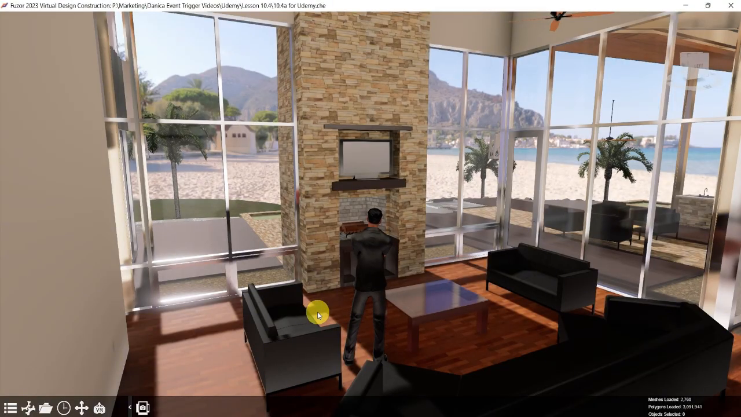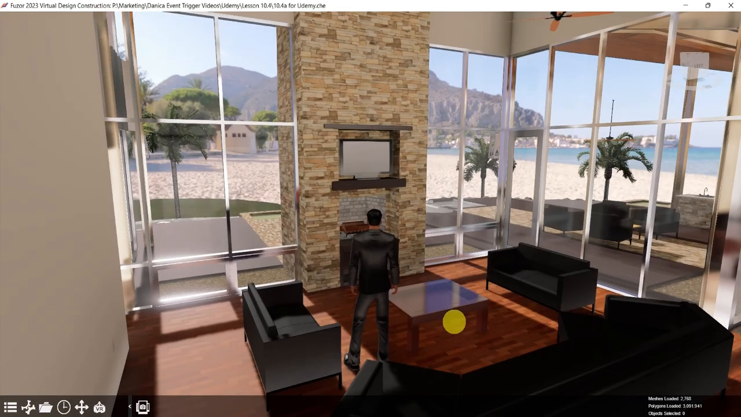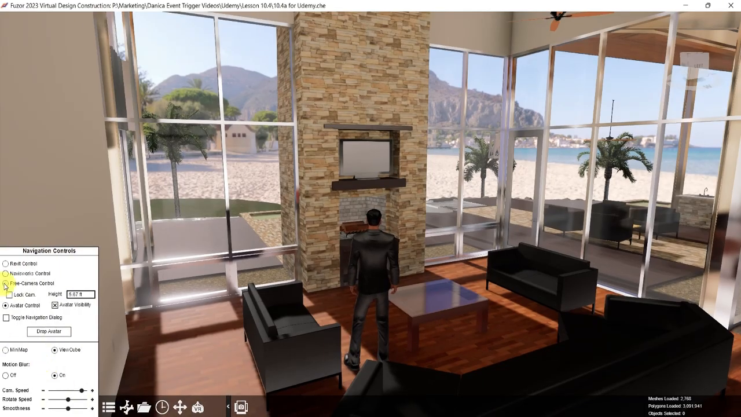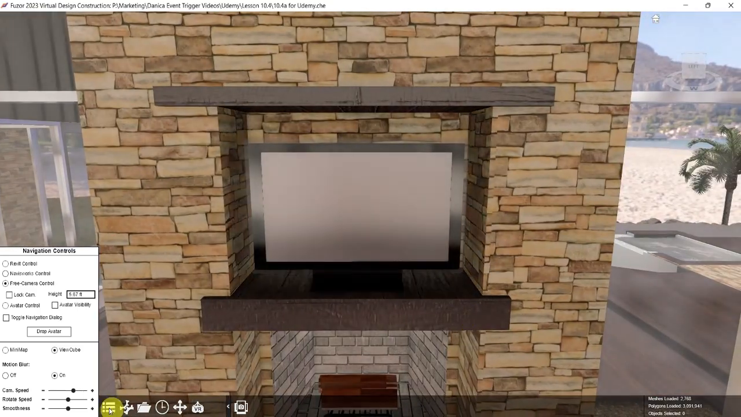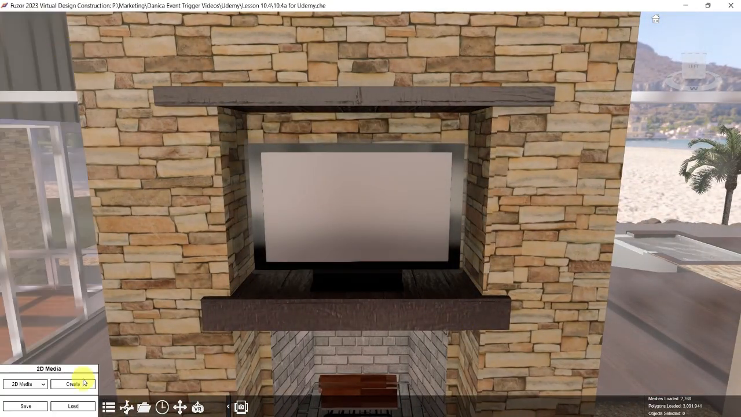In lesson 10.4b, you will learn how to add video and music to the TV. So first, let's go to navigation controls, and we can switch to free camera control, and disable avatar visibility. Then let's zoom in on the TV. Now let's go to 2D media. Then click create. Then place the red box at the edge of the screen. Then click. Then move your mouse. Then click when it fits the screen.